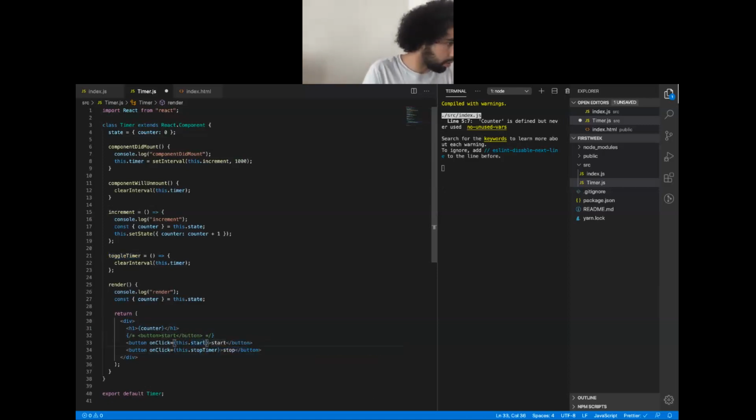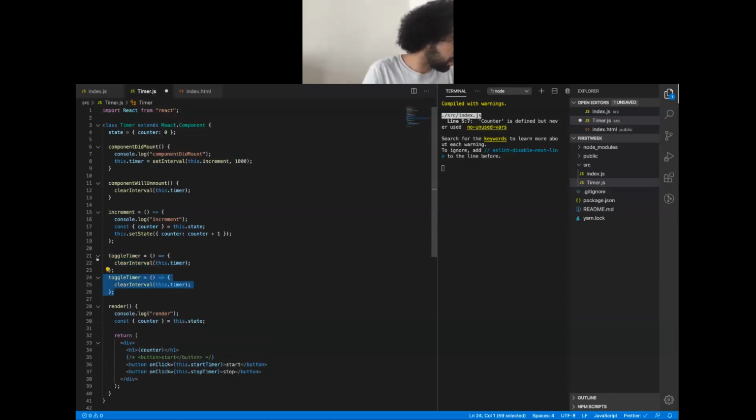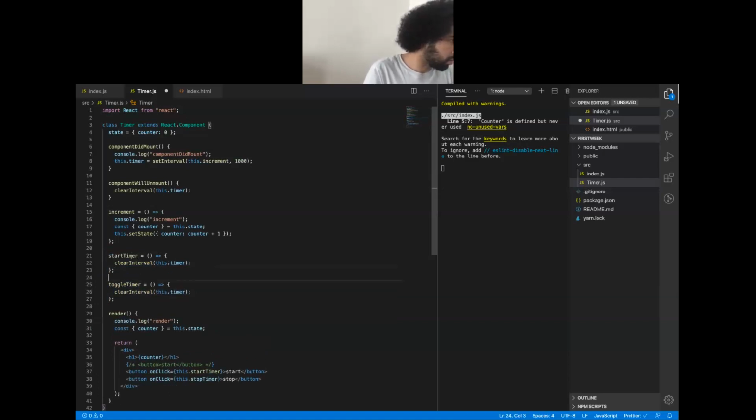Start timer. So we can just toggle this one. This is start timer, this is stop timer. So this should be empty. Stop just clears the interval. Start will call this again. That's the logic. That's the tricky part. This is how it should be.